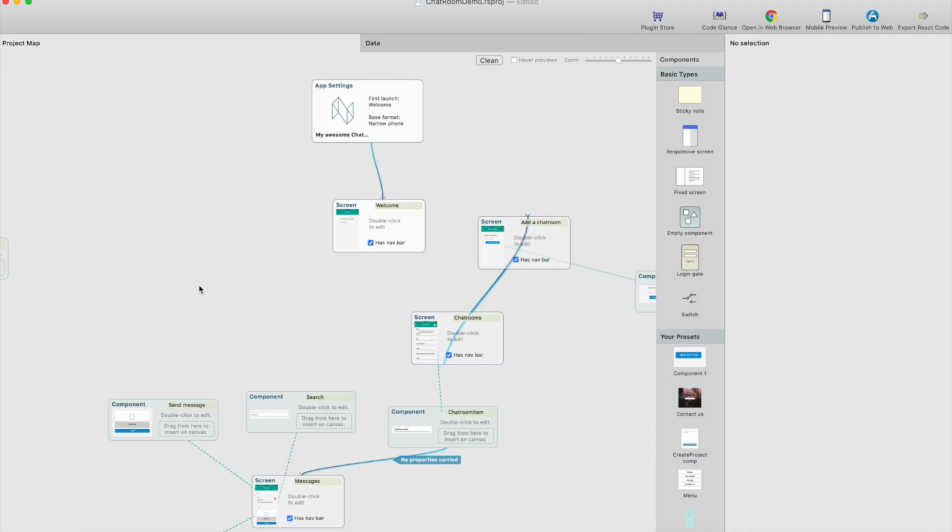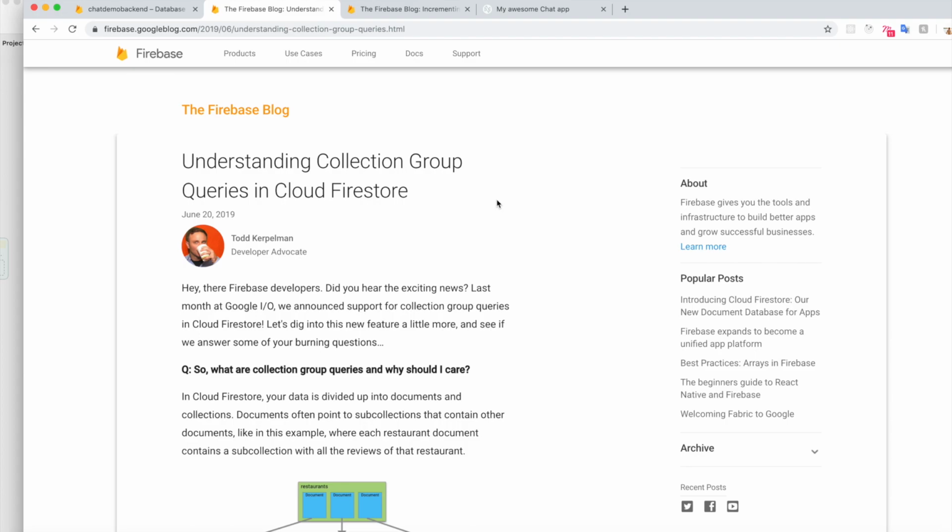We released an update to the Firebase plugin. This Firebase plugin family supports Firebase's backend services. And the latest update contains new features for supporting collection group queries and an increment feature for Firebase.